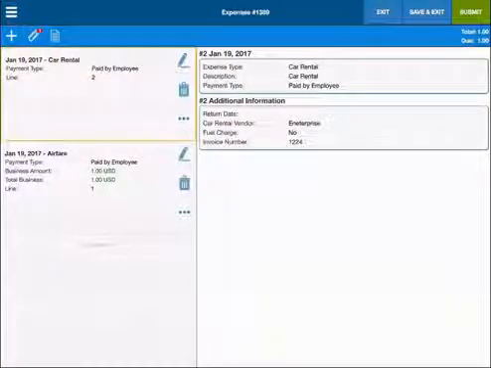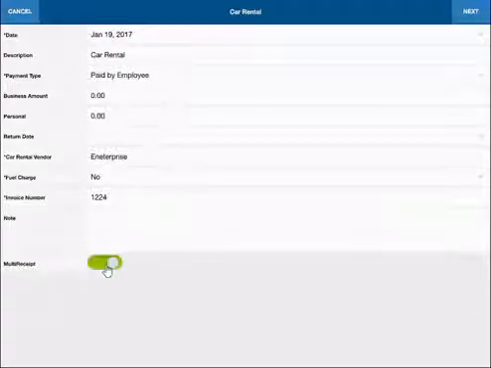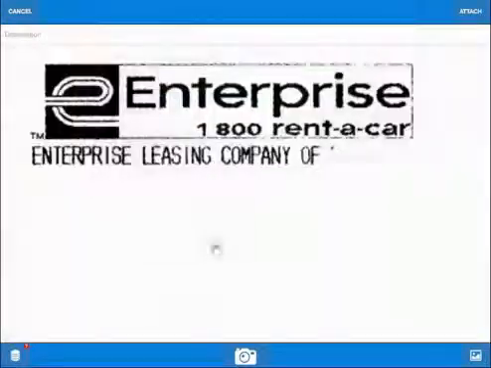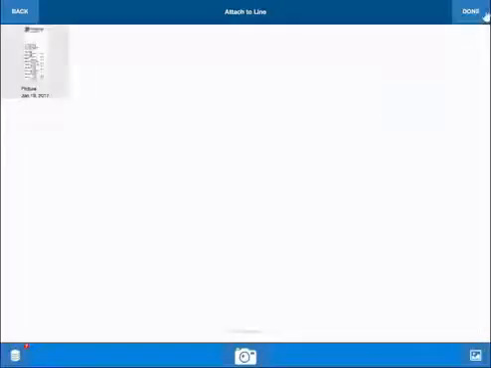I go into the line by selecting the Edit icon. I'll double check that my information is correct, and if I have more than one receipt, I can turn on the multi-receipt option. Then I click Next. Once again, I have three options for how to add my receipt. For now, let's upload a receipt from my camera roll. I choose the receipt, then click Attach. Once I'm ready, I click Done.